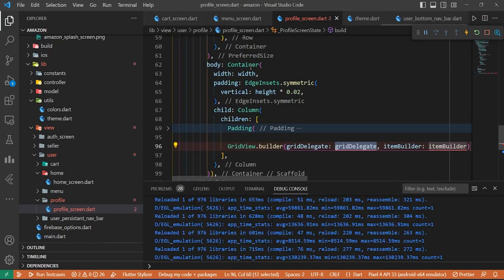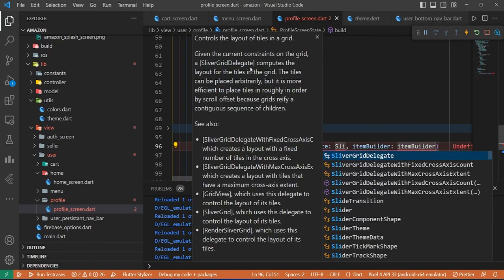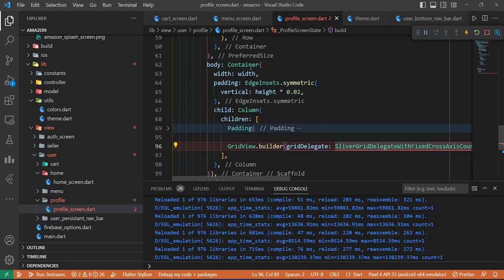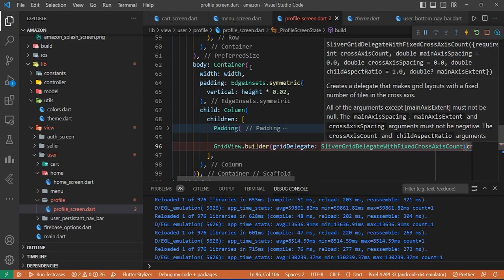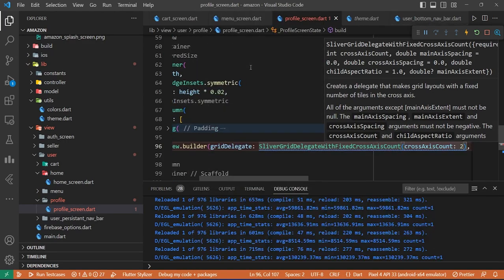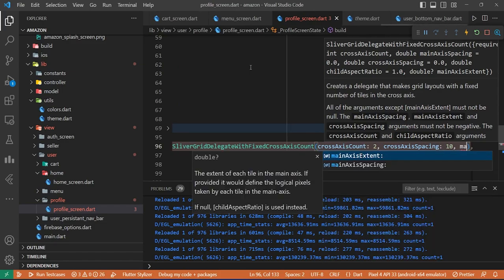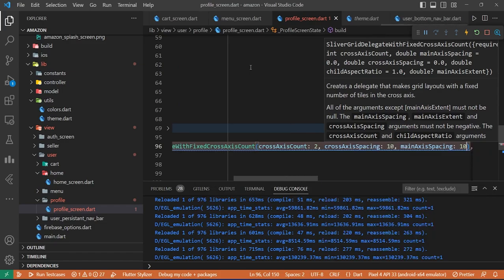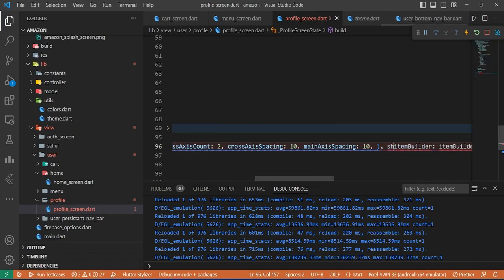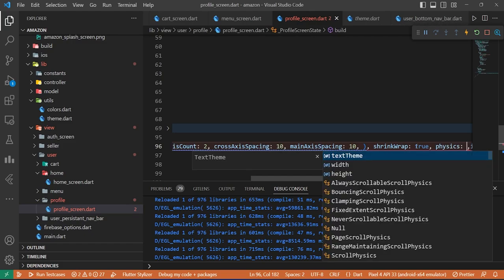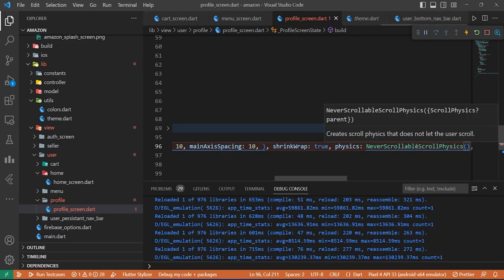Preview the builder. Grid delegate is going to be SliverGridDelegateWithFixedCrossAxisCount. Cross axis count is going to be 2. Cross axis spacing is going to be 10, and main axis spacing is going to be 10. Then shrink wrap. We don't want to add this thing. Shrink wrap is going to be true. Another thing is physics. Physics is going to be NeverScrollableScrollPhysics.